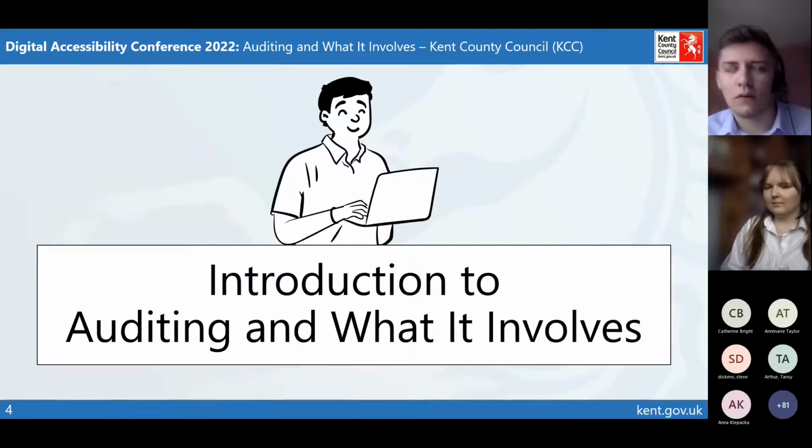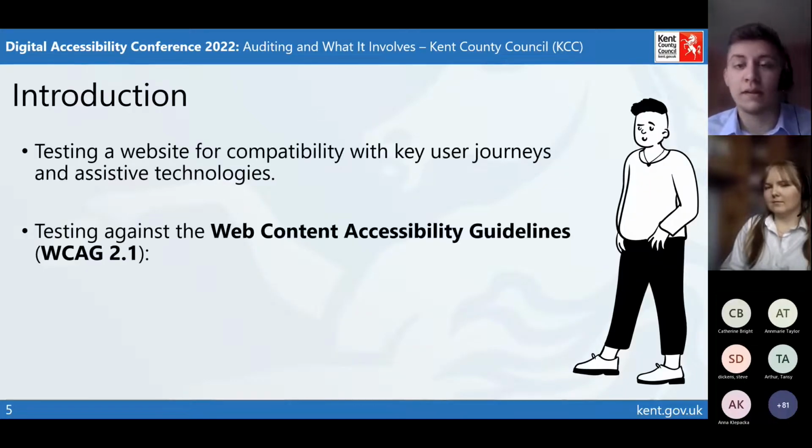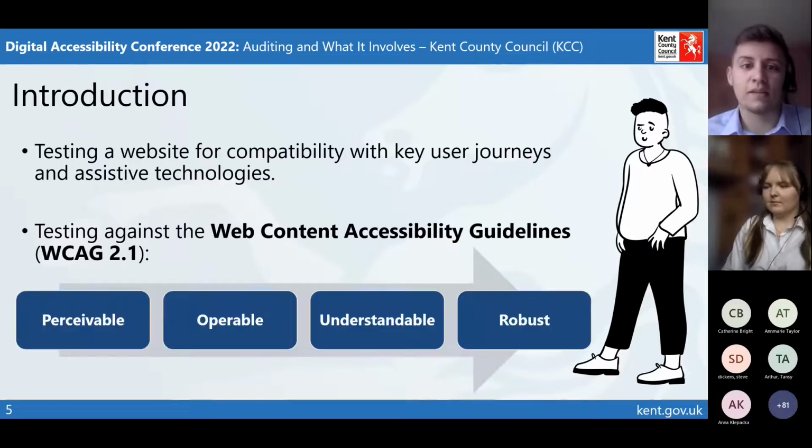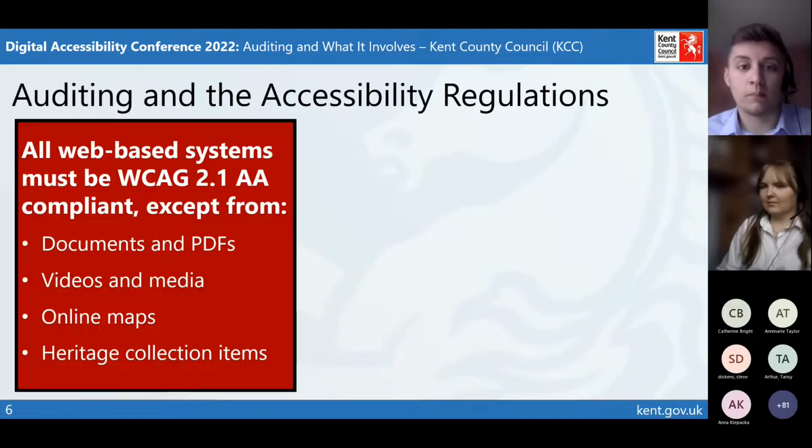So to start things off, what is accessibility auditing? Well, accessibility auditing involves testing the website for compatibility with key user journeys, and this is particularly when using assistive technologies. Accessibility auditing involves testing against the Web Content Accessibility Guidelines, which is also known as WCAG 2.1, and this can be broken down into 4 sections: perceivable, operable, understandable, and robust. So all existing public web-based systems must be compliant with WCAG 2.1.